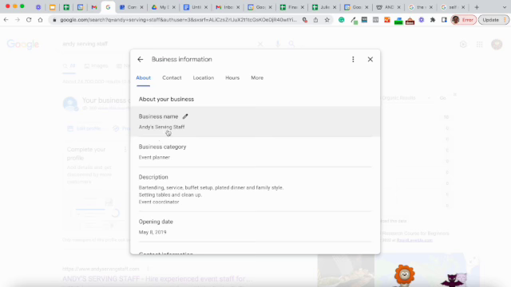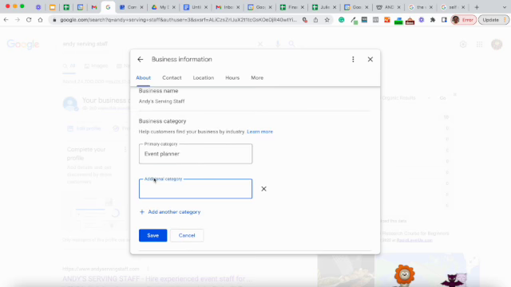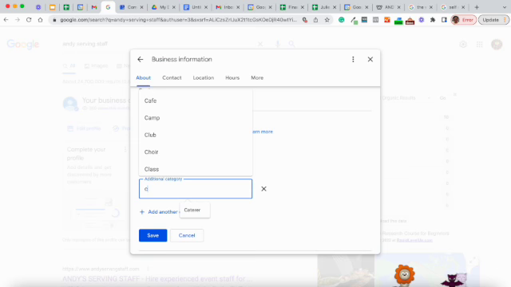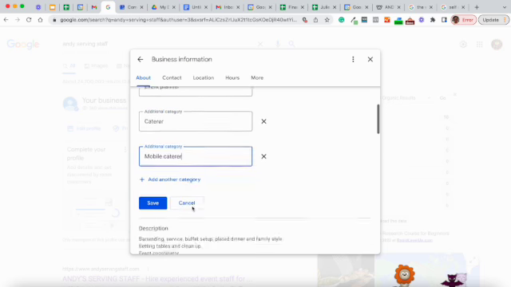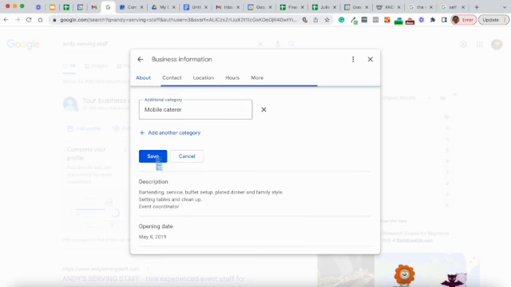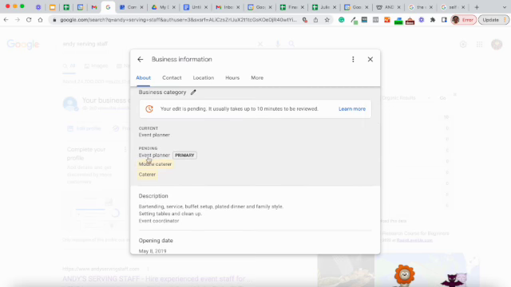So business name is Andy Serving Staff. That's correct. Business category is event planner, and we'll see if we can add some other categories here. I wanted to add caterer and mobile caterer. I'm going to save that. So we have event planner as the primary, and then mobile caterer and caterer here.